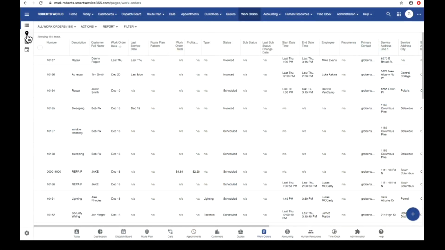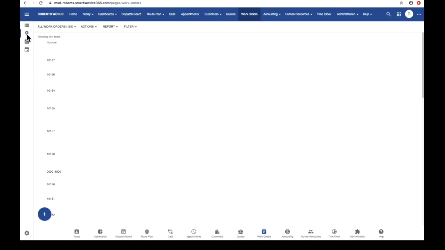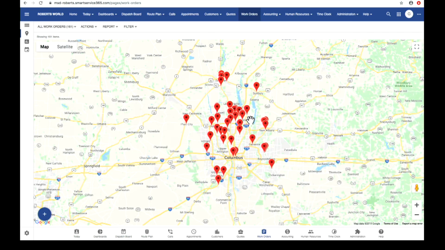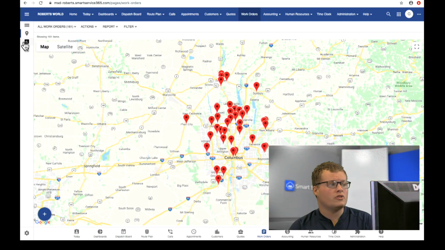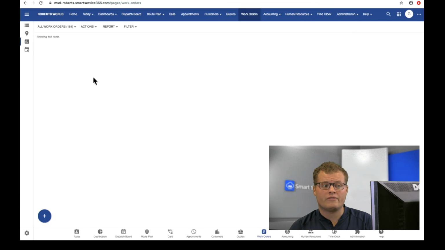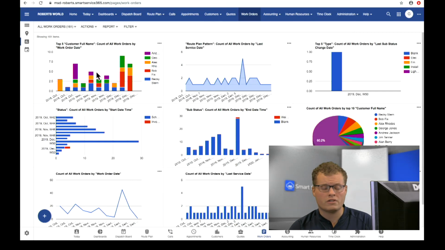So from the work order screen, off to the left up here, you're going to have the ability to open up your work orders in a map view. I like this because you can see where all of your work orders currently are. You're also going to get a charts view. This gives you a metrics breakdown of what's going on with your work orders, so you can see a bunch of different metrics.